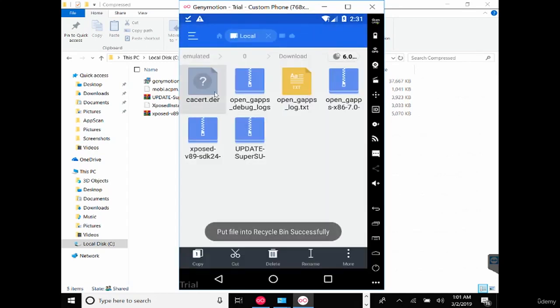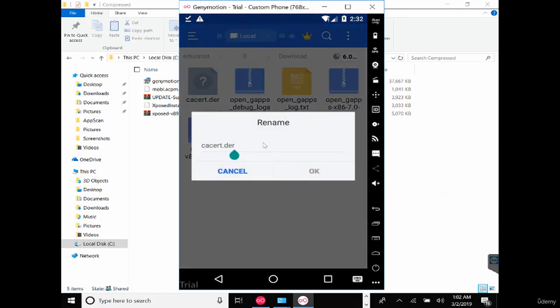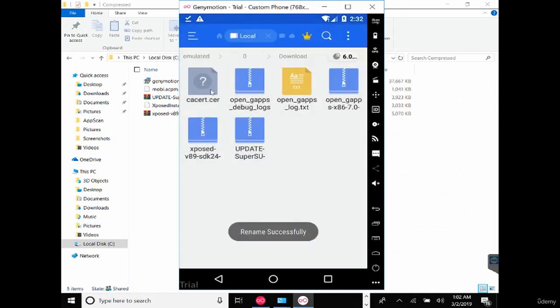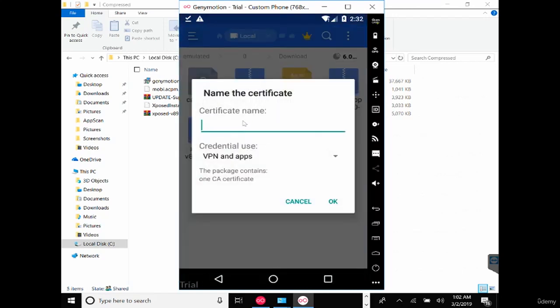I'll rename this file. Click here, rename this DER to CER. Perfectly. Now I'll click on this file. Let's click on OK. Okay, they're asking for the pin. I already have the pin, 1, 2, 3, 4. Perfectly. They are asking for the name. I'll give anything. Okay, just 2.